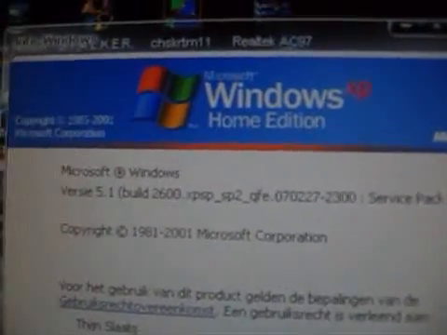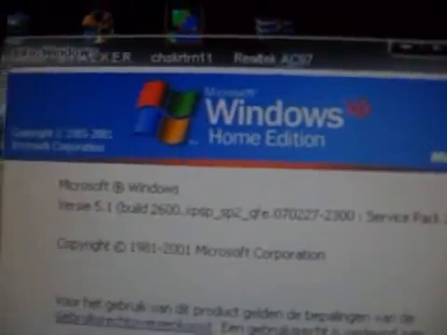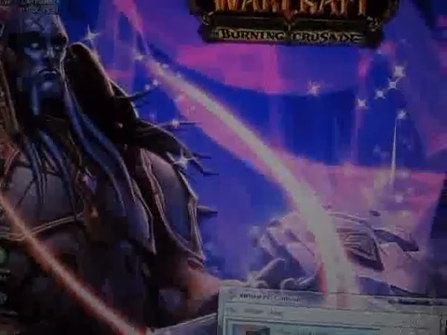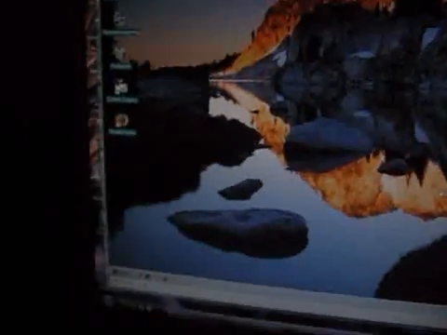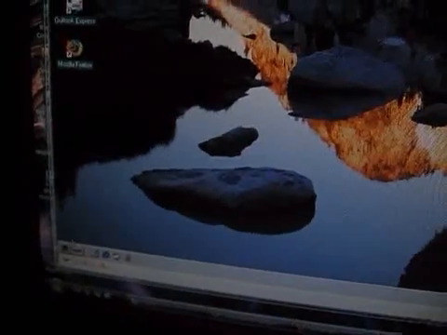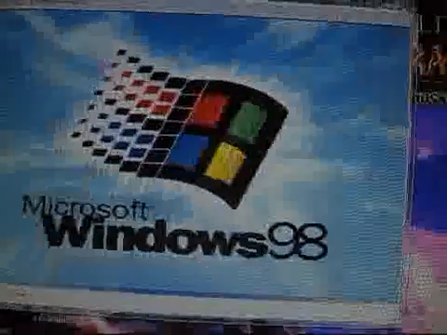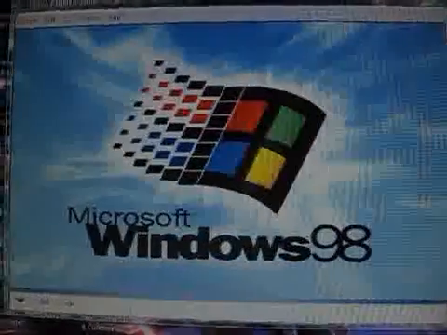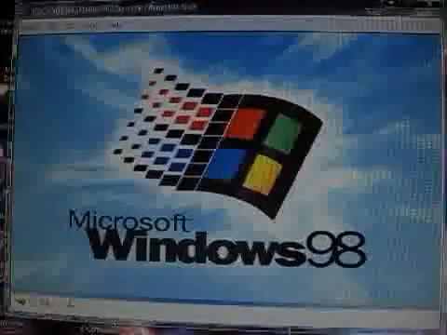As you can see, I have running Microsoft Windows XP Home Edition. Now we start Windows. It's loading. Okay, this is Windows 98. And a very good computer, so as you can see. So I have now I'm starting Windows. As you can see, it's very old, but it's on a good computer, so it must be very fast now. It's loading, it's loading.